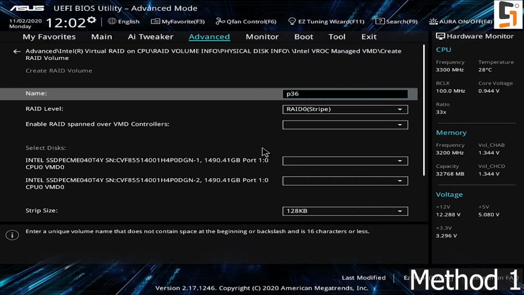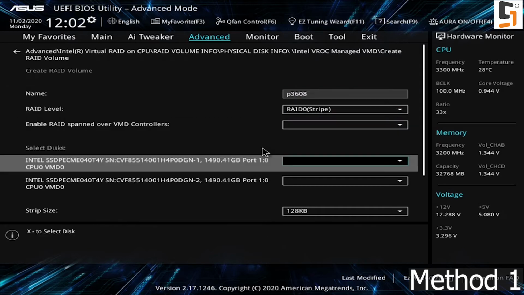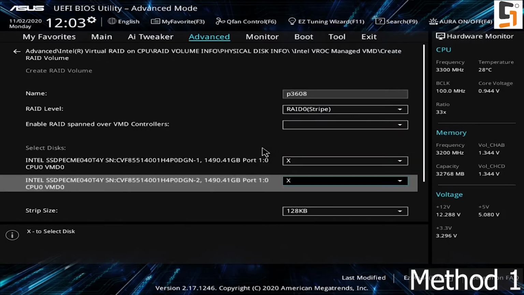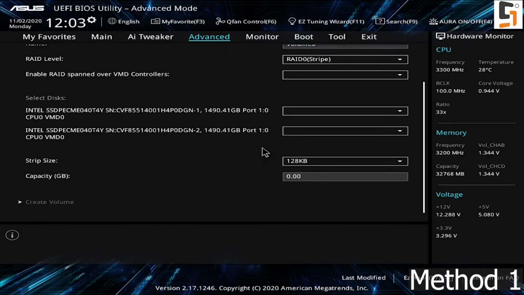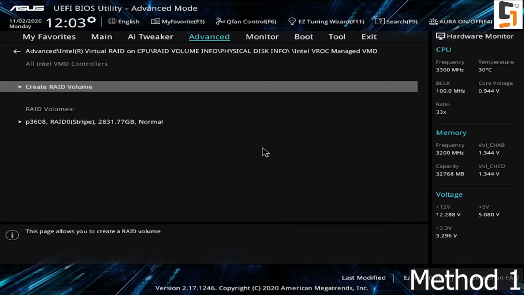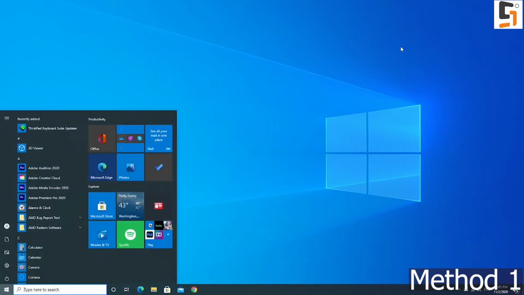And then we're doing RAID 0 here. It's called the stripe mode. And here we include both of our drives. And then we're just going to use the default strip size. After we create the volume, let's hit save and exit. And then we'll reboot into Windows.